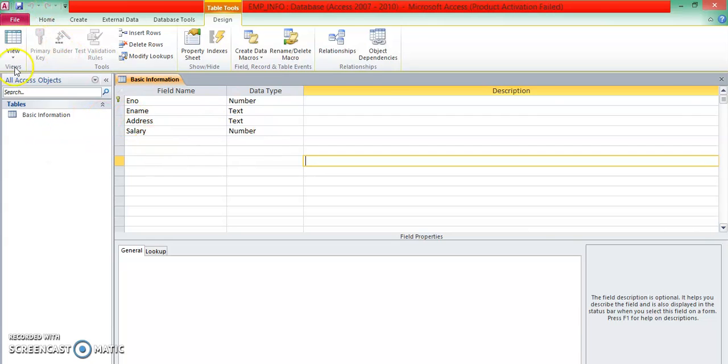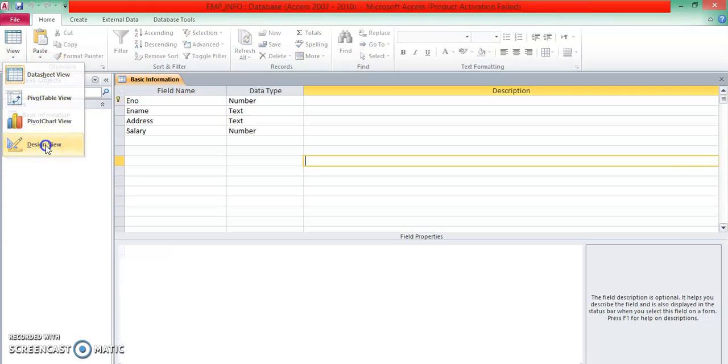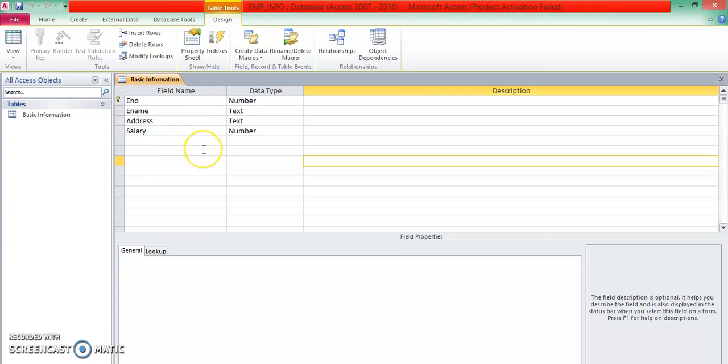I am saving this, and after that I am going to the datasheet view. This datasheet view provides us the ability to insert data into the table. But before inserting data into the table, let us set the default value property for the table. For that we have to go to the design view again. Then to set a default value that should be displayed when we open the table in datasheet view, just click on the column.